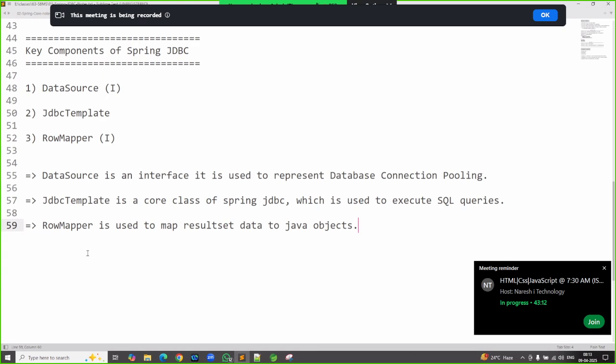Data source is an interface used to represent database connection pooling. Driver loading and connection creation will be taken care of by the data source. Then what is JDBC template here? JDBC template is a core class of Spring JDBC which is used to execute SQL queries. What is row mapper? Row mapper is used to map result set data to Java objects.